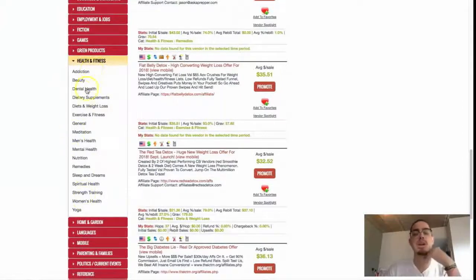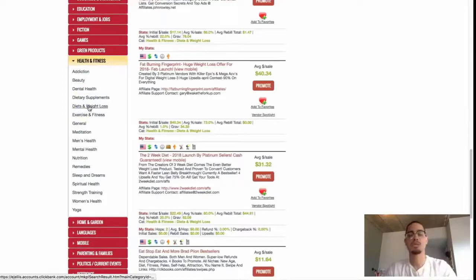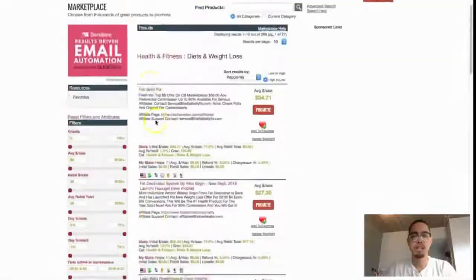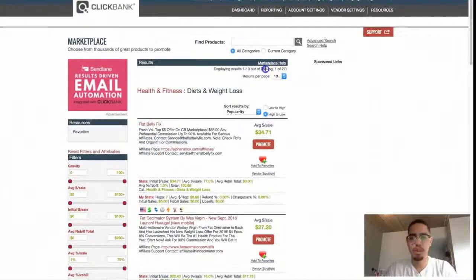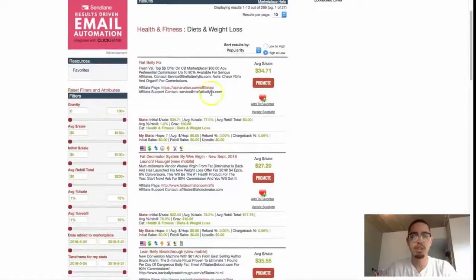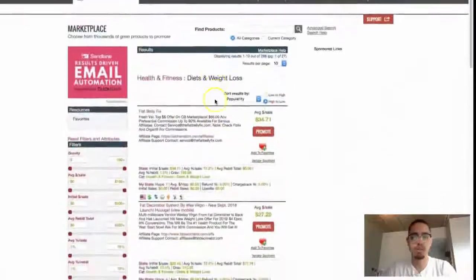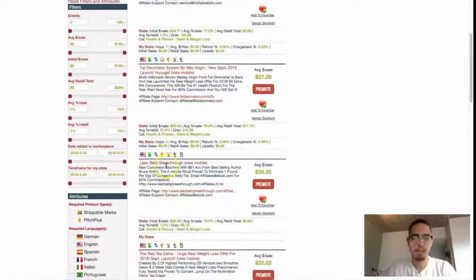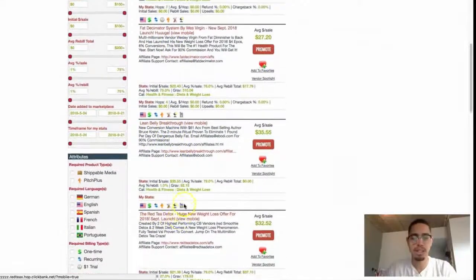On this specific one, I'm going to go ahead and click diets and weight loss. That's one of the top 3 biggest niches in the world. Once you specify the niche, it'll show you how many products you can promote. In this specific category, there are 266 different products. Then you can literally do your research on which products work the best, right? So Fat Belly Fix, there's Fat Disseminator, there's Lean Belly Breakthrough, the Red Detox Tea.